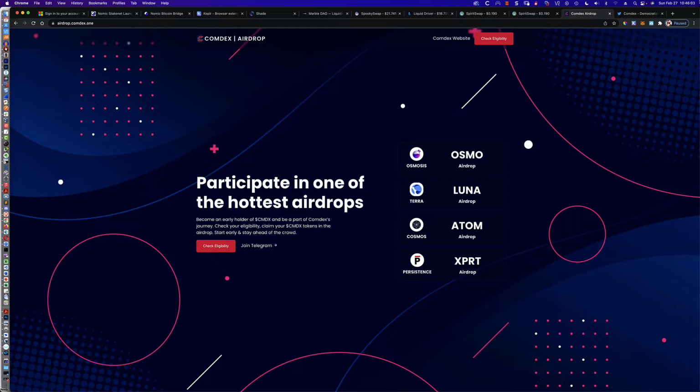The Comdex airdrop might be one that you aren't familiar with. EVMOS is getting ready to go live, and superfluid staking is taking place in the Cosmos. So here is the website. It's simply airdrop.comdex.one. If you were staking OSMO, Luna, Atom, or XPRT, you might be eligible to get some Comdex. In fact, you can claim it right now.